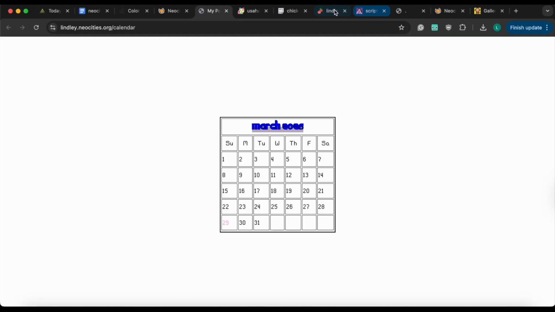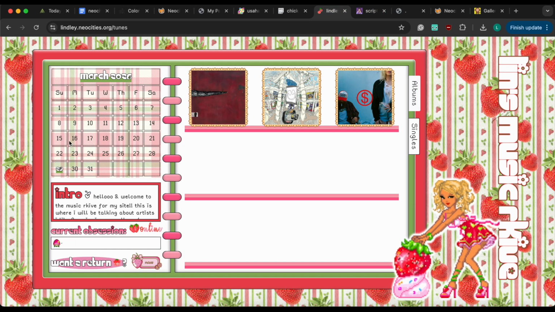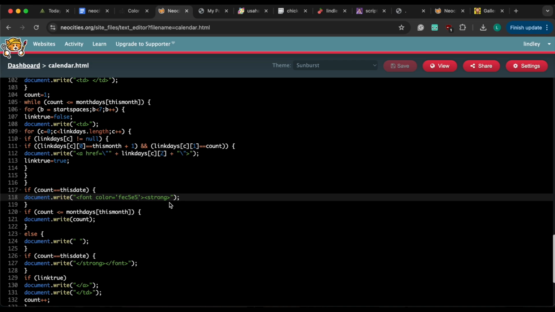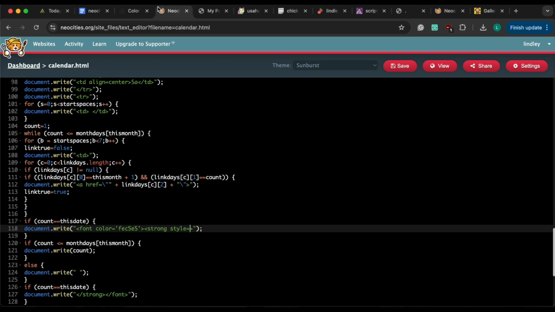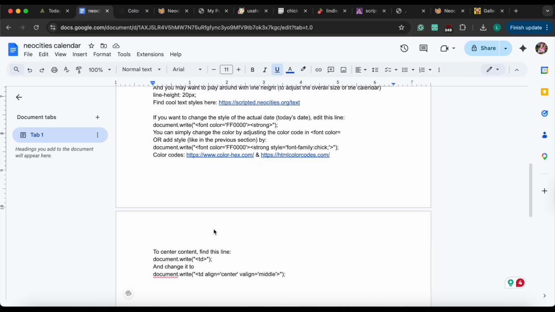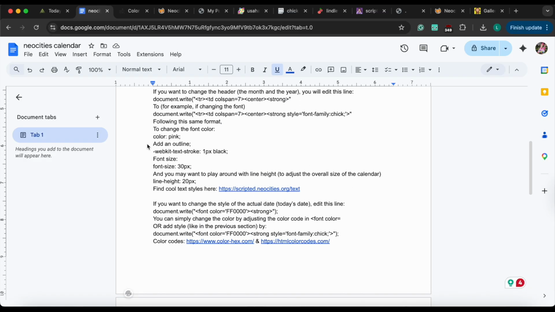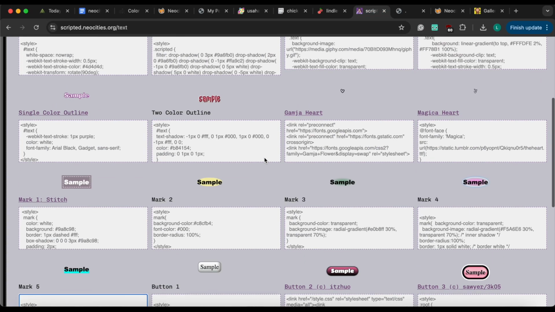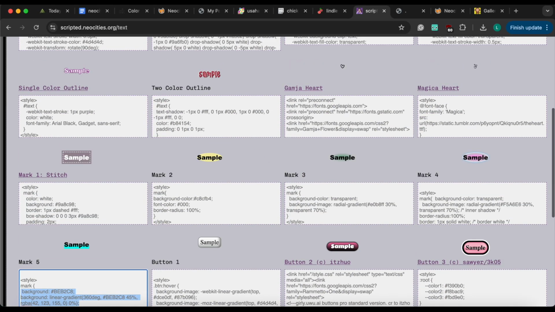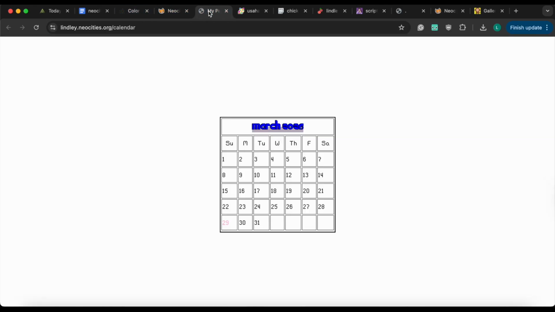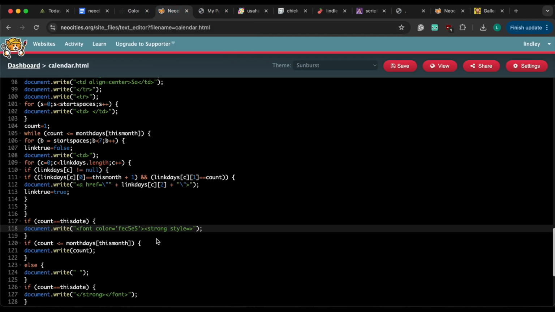And then if you want to do what I did and add more styling to it, you're simply going to do literally the same thing we just did, strong style equals, and then copy and paste whatever. For example, you can change the font, the outline, the font size, the color, that type of thing, any of the cool text styles you see in this resource, or any coding resource you find online. So you would just put it in strong style here.